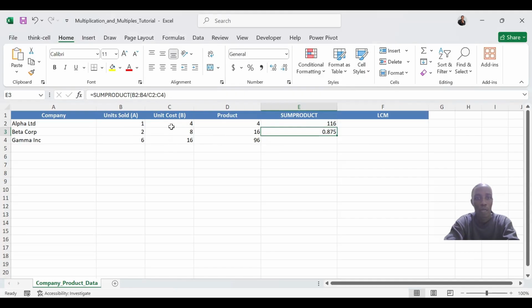instead of multiplying and then adding, it will now divide each of these, that is, divide C by B, and for each of these, it will now add. So if it divides C2 by B2, it will add it to what it has divided for C3 and B3, and the result it got by dividing C4 and B4. And that's what it gives us here.